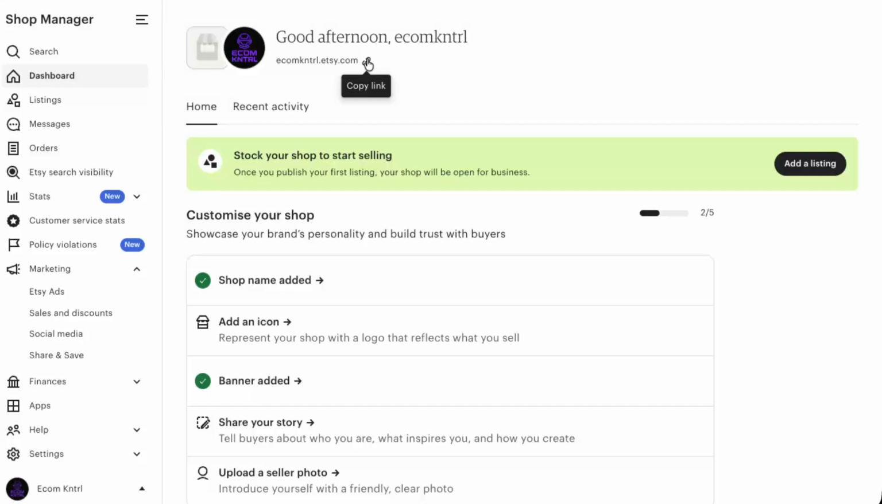Take a moment to double check that this is indeed your shop homepage by quickly glancing at the text next to the link. It should clearly reference your shop. If you have more than one shop under the same account, make sure you're in the correct shop manager for the shop you want to share.